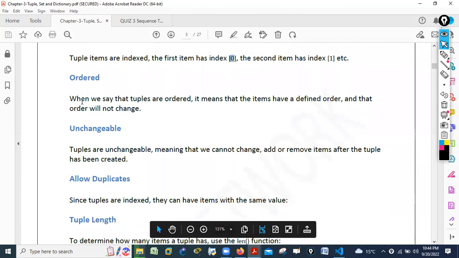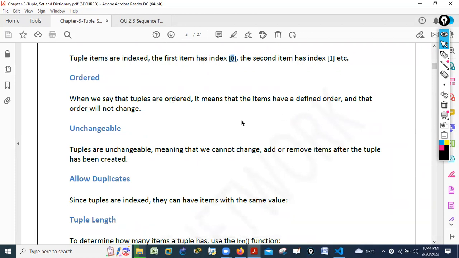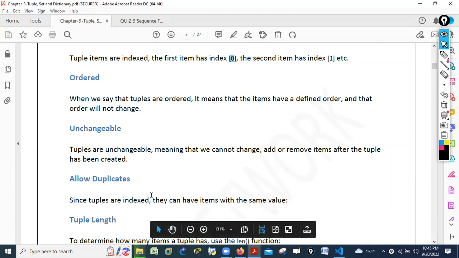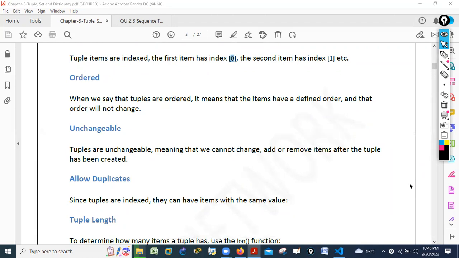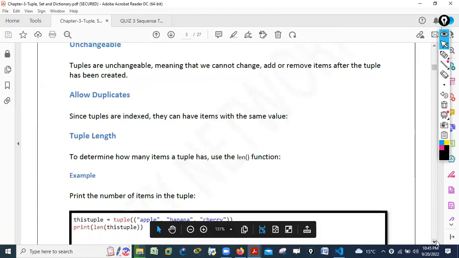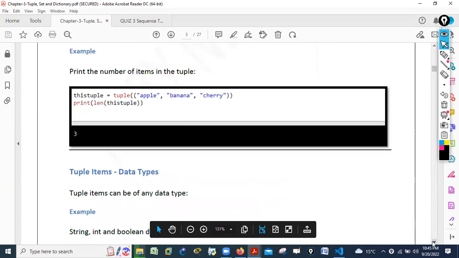Whenever we say ordered, it means that the items have a defined order, and that order will not change. Unchangeable means that we cannot change, add, or remove the items after the tuple has been created. So once your tuple is created, you cannot make any changes. Allow duplicates: since tuples are indexed, they can have items with the same value. That means if you put the same thing twice inside the tuple, it will allow you to print it. If you want to find out the length of the tuple, you can say length.